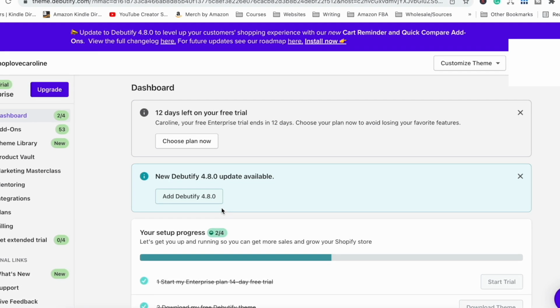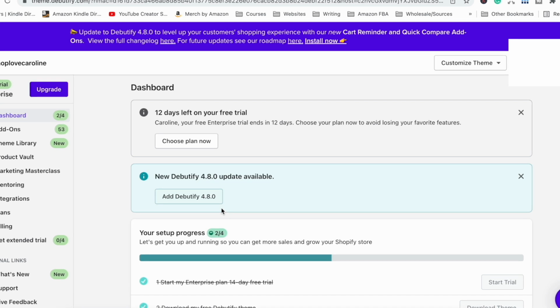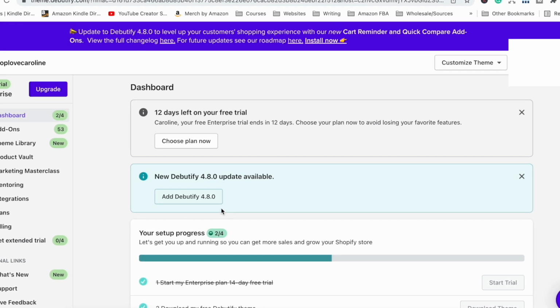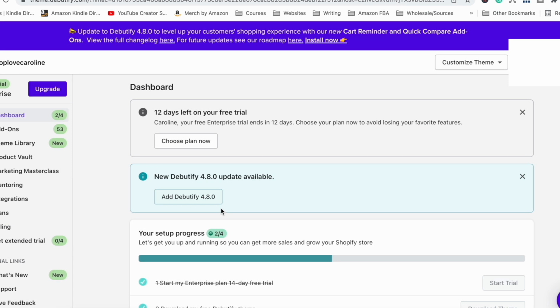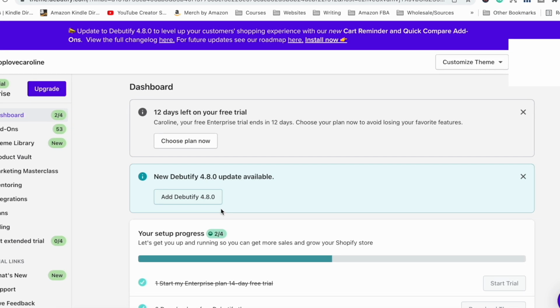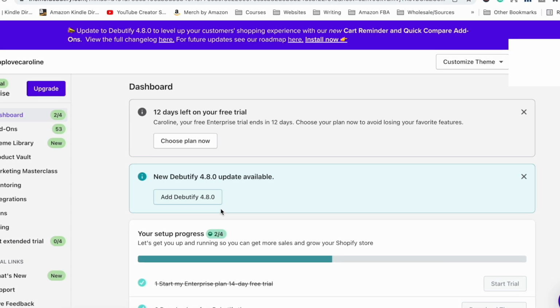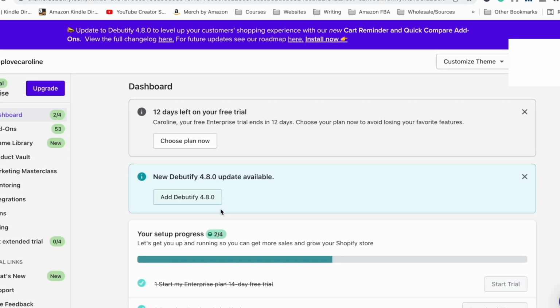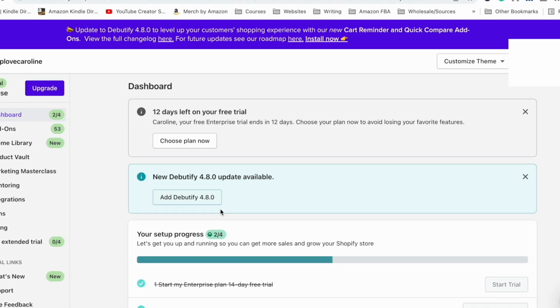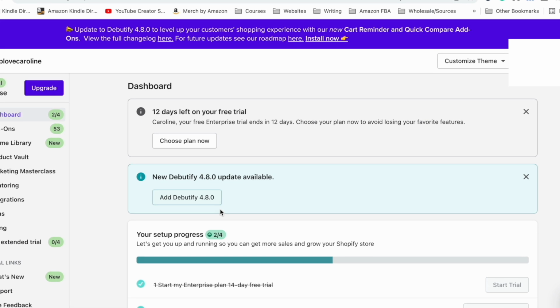And so now I'm just going to be doing some customizing. I installed my theme in the last video too. I used the Debutify theme, just the free version. And so we're just going to go over what I'm going to be doing to customize the store and what I want it to look like.